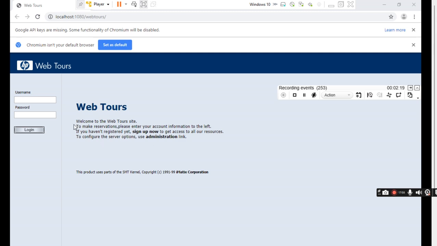Now I will be putting a transaction for login. This is where a transaction has a start and end. So now I will specify the start. It says insert start transaction. Click here. Now I can say LR login and click on OK. So the start transaction got inserted in the VuGen script.